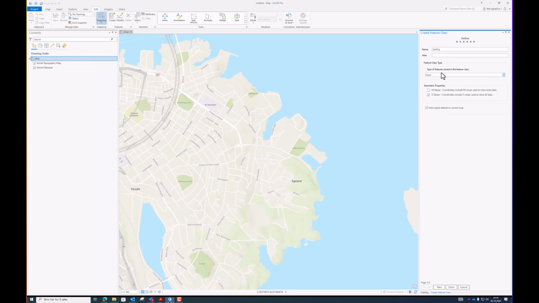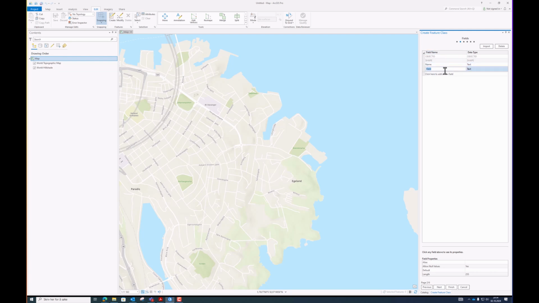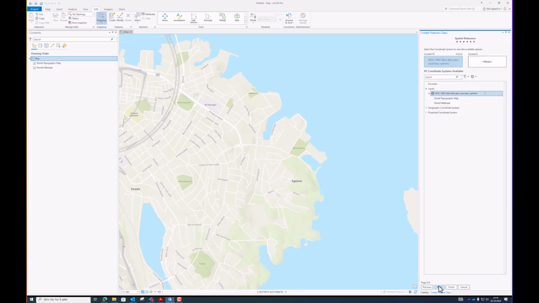When I have defined the feature class type, I'm just going to leave these as default and go to next, because here is where you define your attribute table, basically. It says fields here, but it's like the attribute columns for your data. I can just set this to name, have it as text, and I can have this as measurement and set that to be a floating point number.